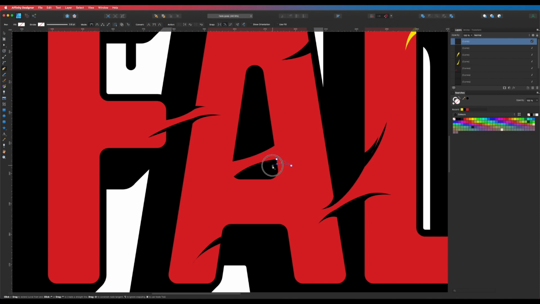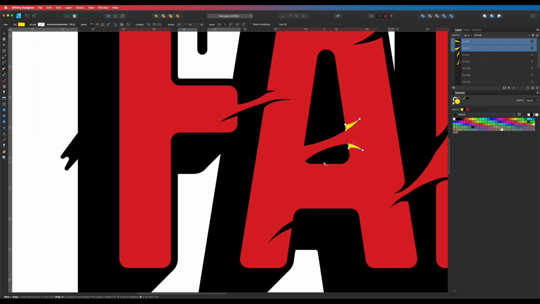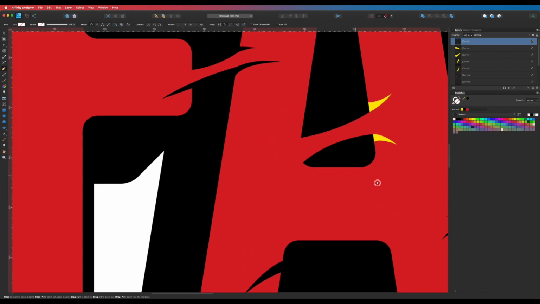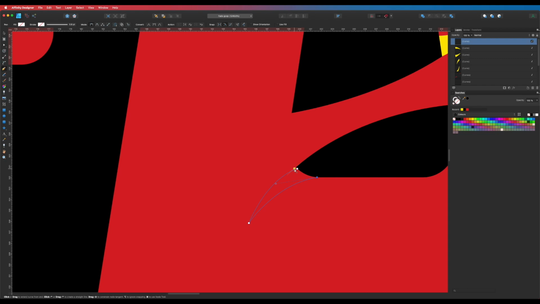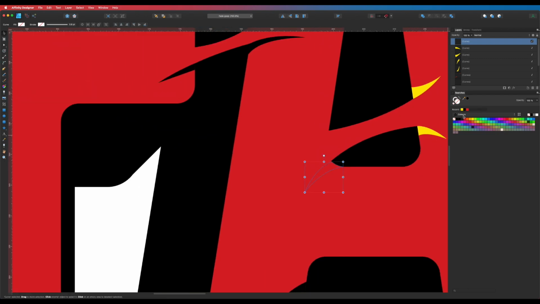Okay, and make sure they're both yellow so we can see them. And another little one down here. I'm not going to bother with that top one on that section over there. Now this section here is a little bit more tricky, so make sure you try to follow that curve as perfectly as you can, that little curve right there. Okay, and make that yellow.